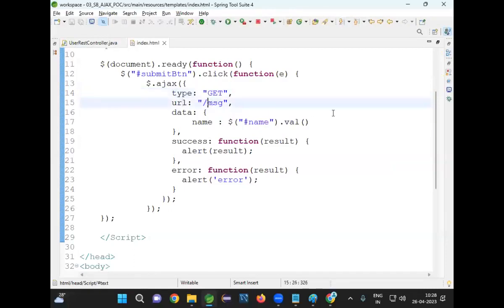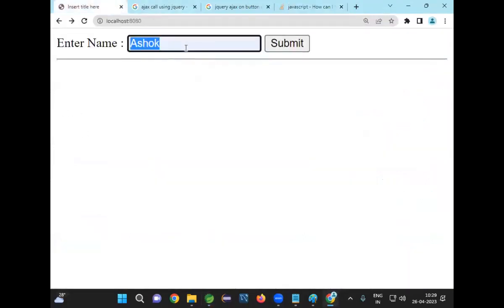URL. What is the meaning of URL? What is the URL pattern? Which controller method do you want to call? Which method do you want to call by using Ajax? I'm giving that URL as message. Then when you are making a request, do you want to send any data to the server? Yes, I want to send this text field value to the server. Whatever data you enter in the text field, I want to send it.